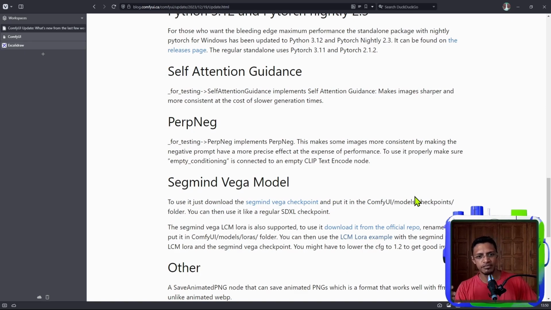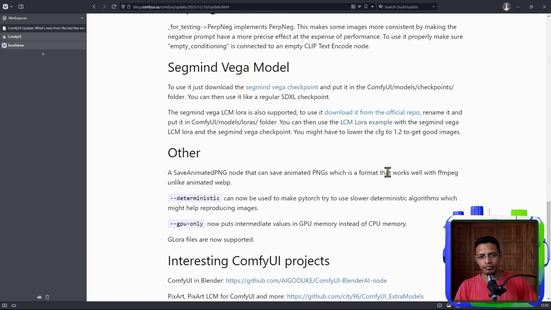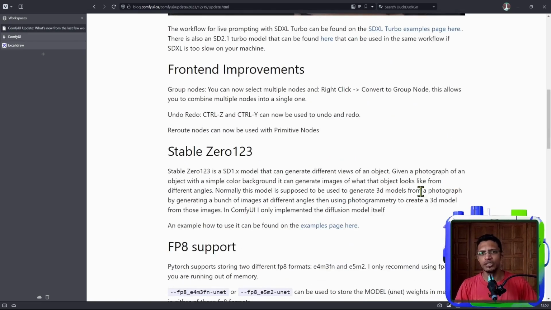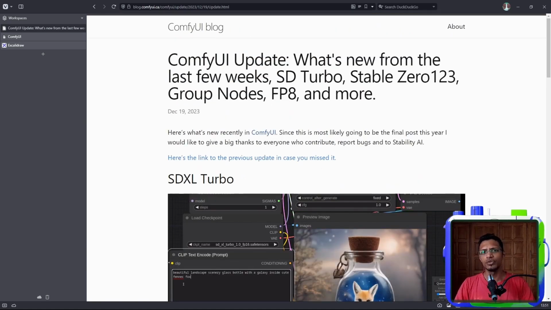The self-attention guidance, for me, the difference is barely visible, and some minor changes, as well as the save animated PNG in case you're doing animation and you want to have a PNG version instead of a MP4 or WebP format. So that was it for the update.